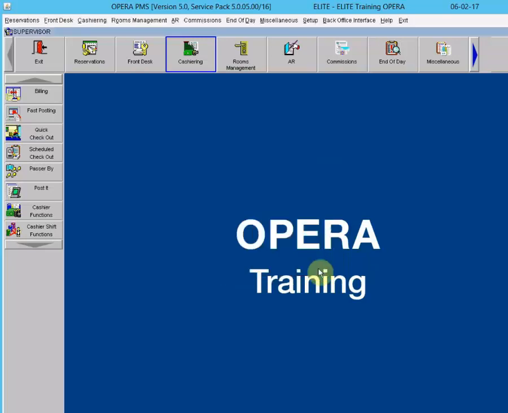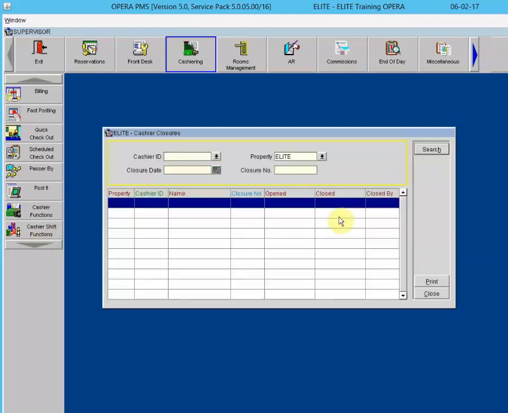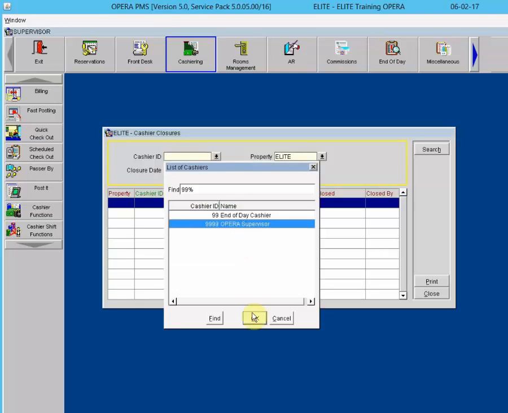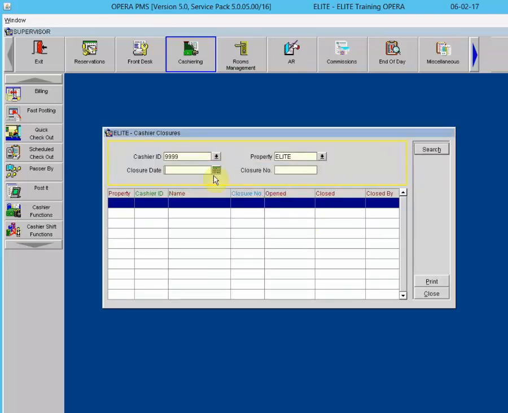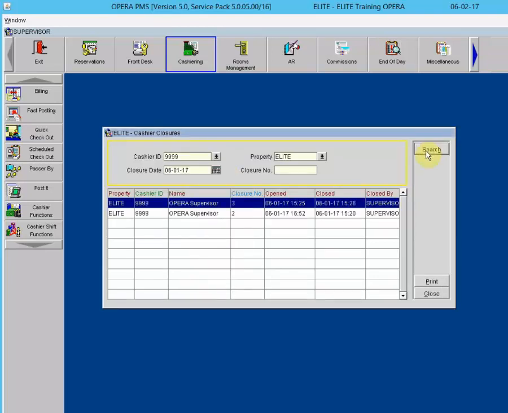Okay. The other button is to reprint reports. If the user needs to reprint their cashier closure from today or any date, they can go into this screen and search for the reports to print. So you can put in your cashier ID here, put in the closing date that you are looking for, let's say for yesterday, 6/1, and then I can print my closure reports again.